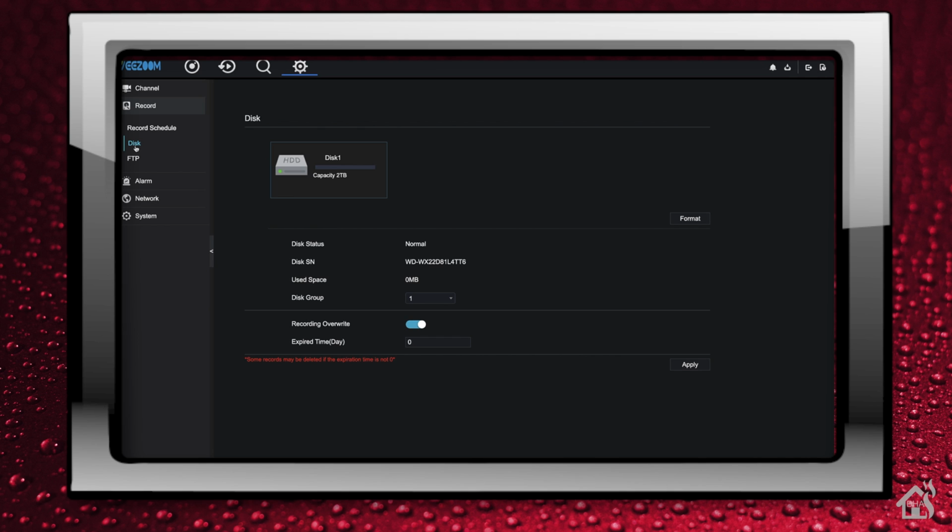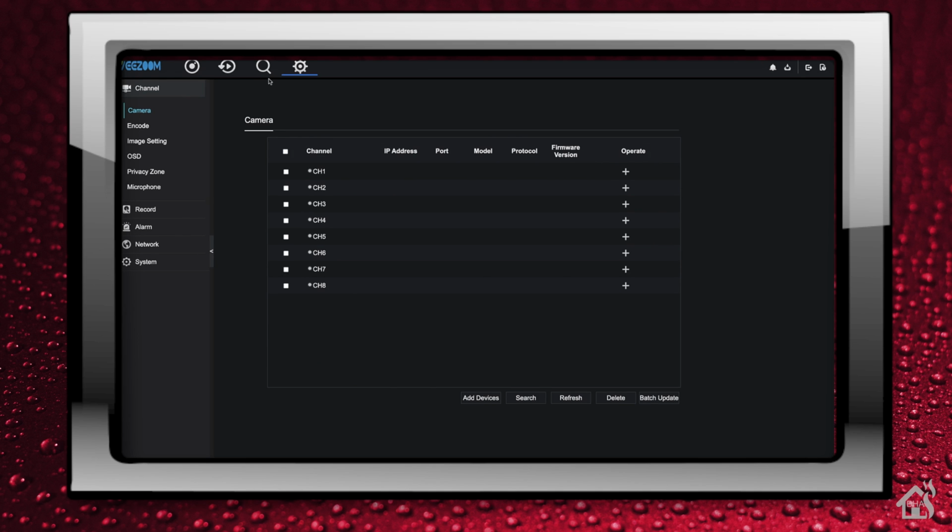Let's see, under record, this is where you set your record schedule. You'll also be able to format your hard drive here. And if you didn't notice, this does have the 2 terabyte hard drive. So like we talked about, this NVR does come with a 2 terabyte hard drive. And then lastly, this is where you're going to add your cameras. So let's go ahead and move on to the next step and I'll show you how that's done.